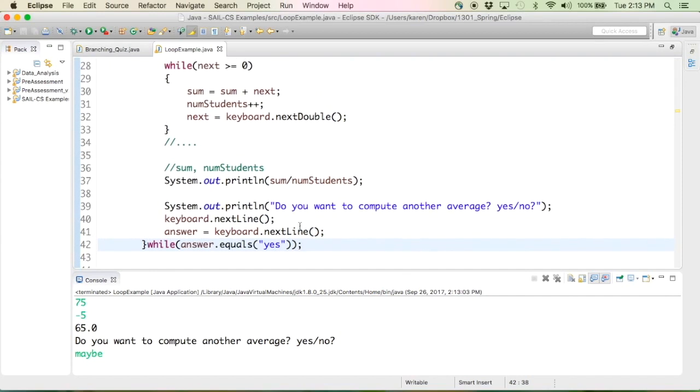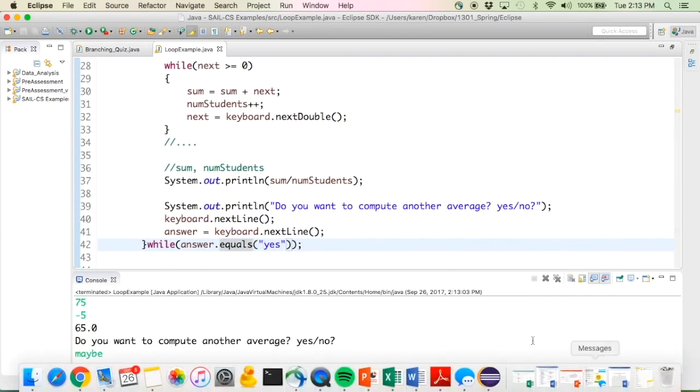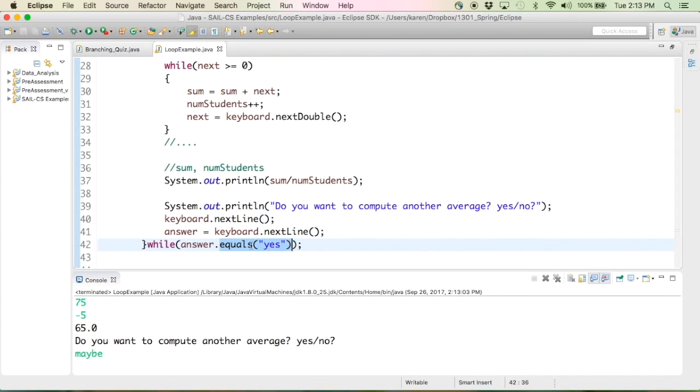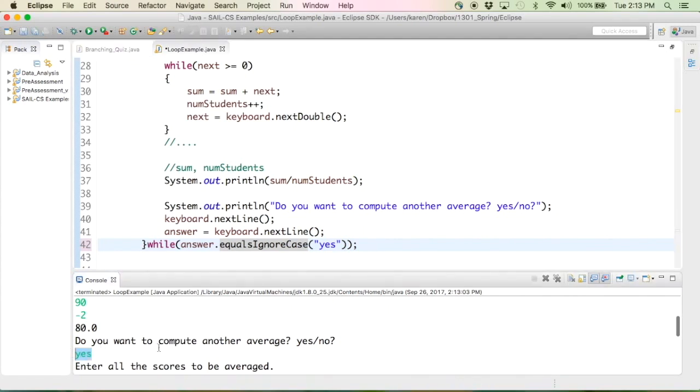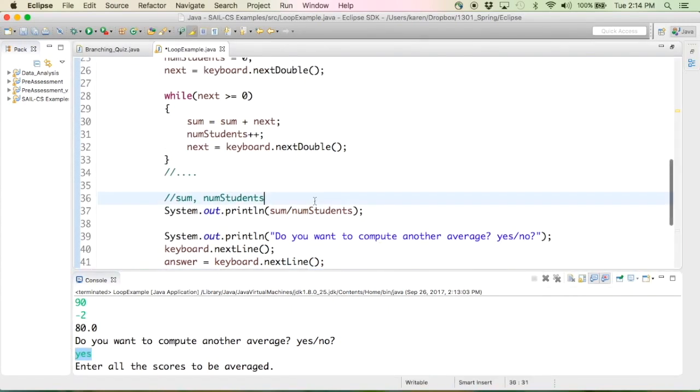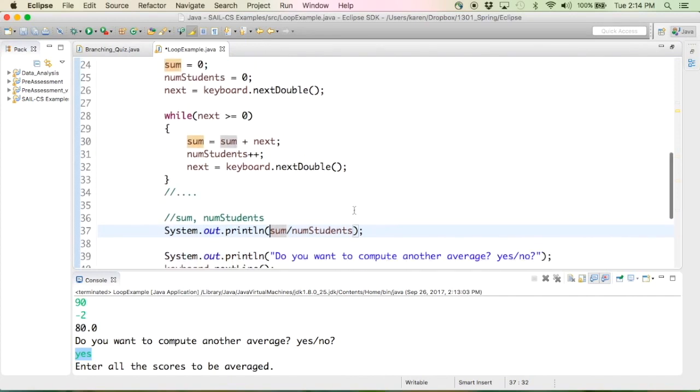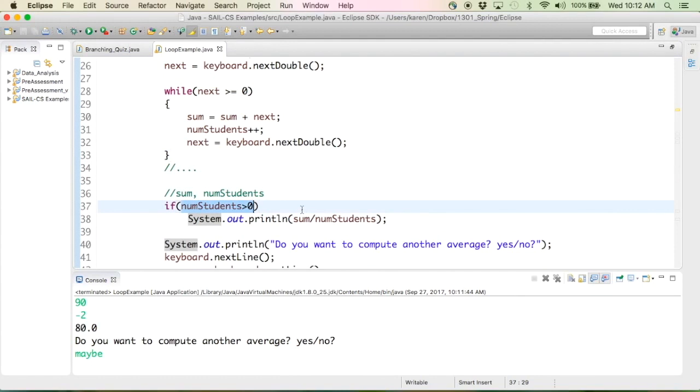Now a couple other things I could change here: I could change this answer.equals yes to answer.equalsIgnoreCase. That would allow users to enter yes with a capital Y, so perhaps that's a good idea. Also, I should probably consider that this print line statement, where I divide sum by the number of students, could cause my program to crash. If for some reason num students was still equal to 0, then we'd be dividing by 0 and the program would crash. So really we should put that in an if statement. Say something like, if num students is not 0, then we can compute the average.